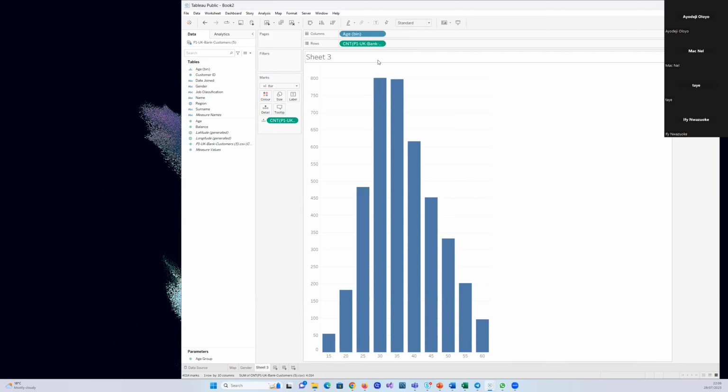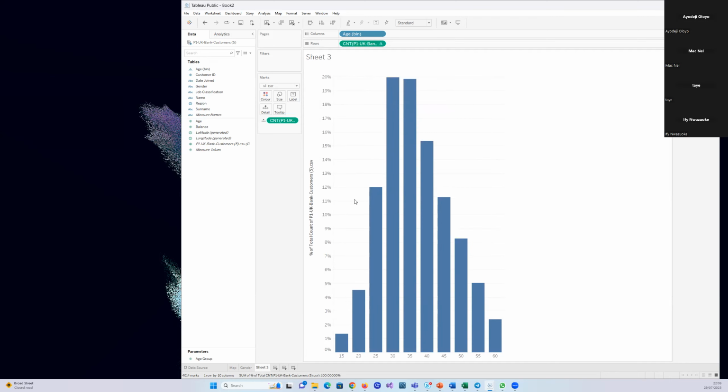And we want to change this also to percentage. We want to set it in percentage of things. So it's the same way. We click on this and then quick table calculation, percentage of total. So click on this, quick table calculation, percentage of total.